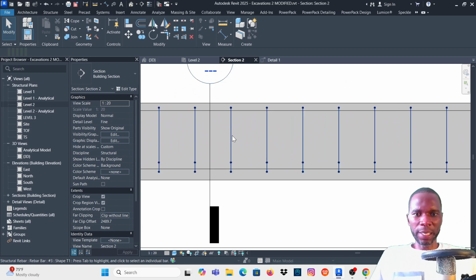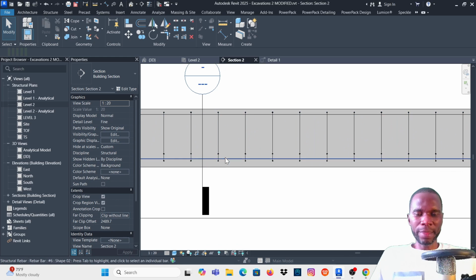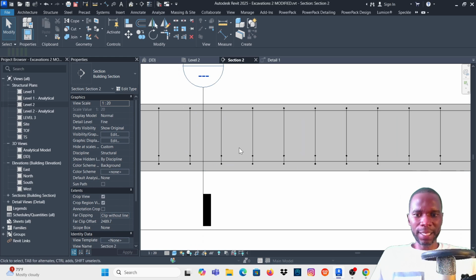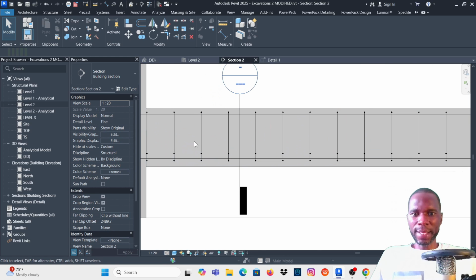You don't want it to be like this. You want this now to be thicker, but not double lines, just thicker. I'm on fine level of detail because I've already reset, so I can't go back unless I go inside. Let me just make this a thick line.